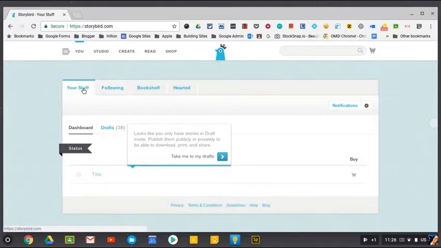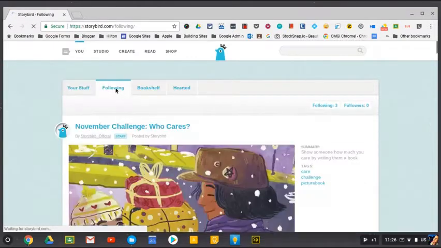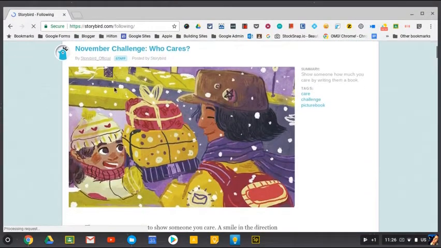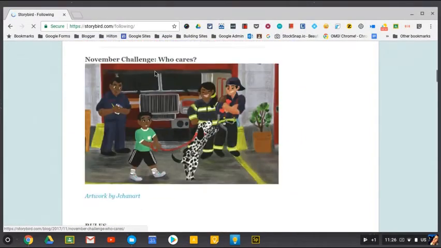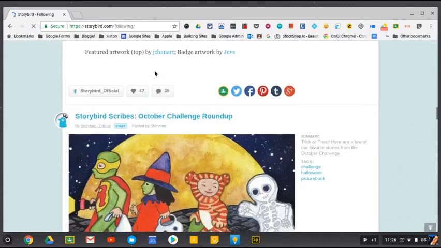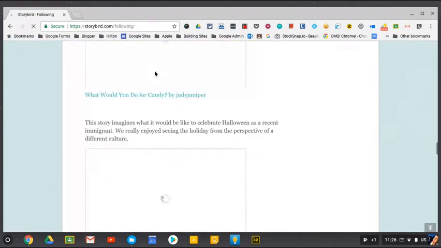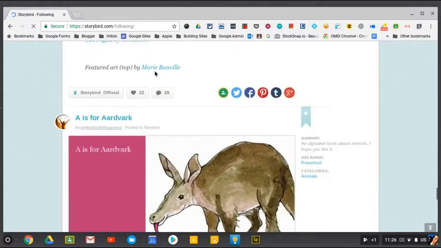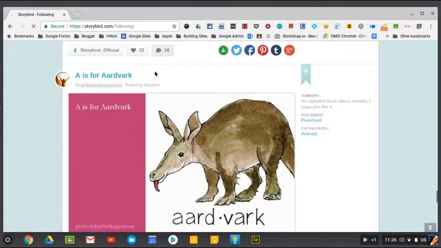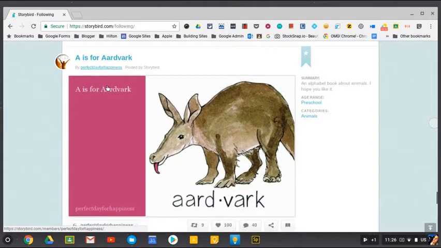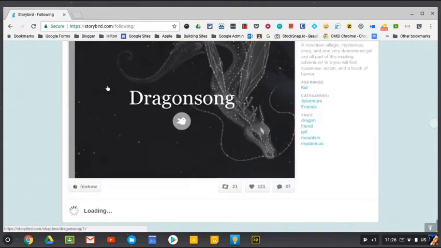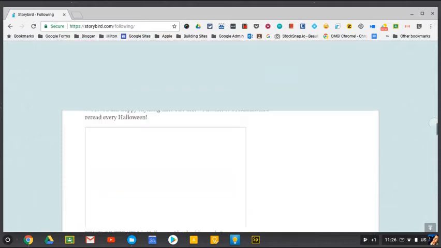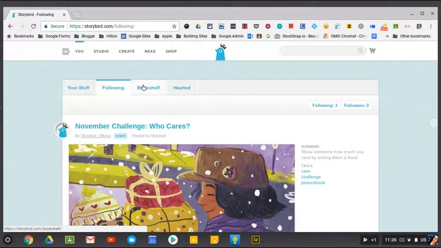This is your dashboard, so your stuff, and then following any artists or artwork collections that you're following. So here's the November challenge that we'll talk about. And then there's other things that come through here because I'm following the Storybird official. I'm also following, I believe, this artwork person. So anybody that I'm following would show up in this kind of feed of people I'm following, which is cool. I'll show you how to follow artwork.